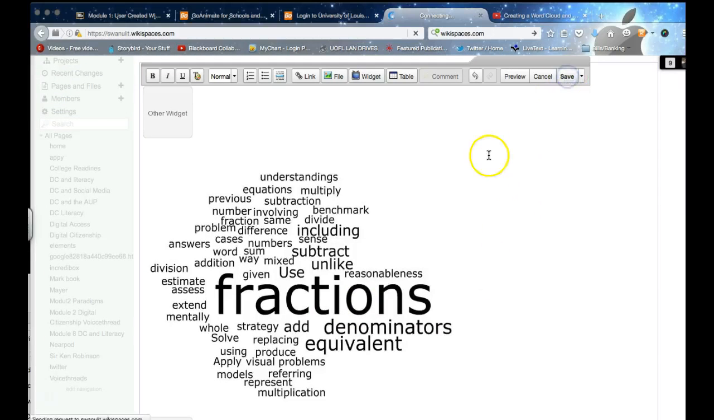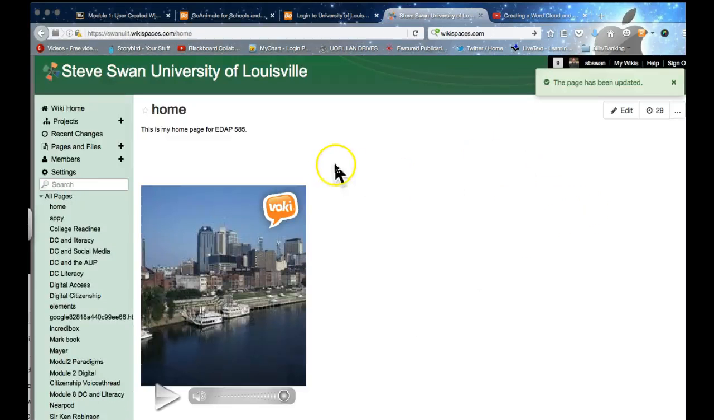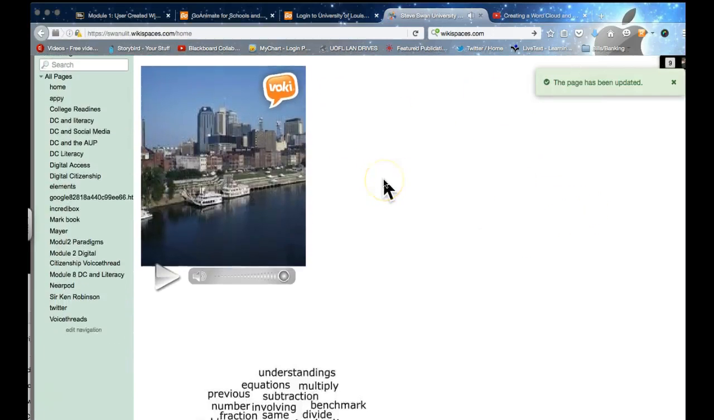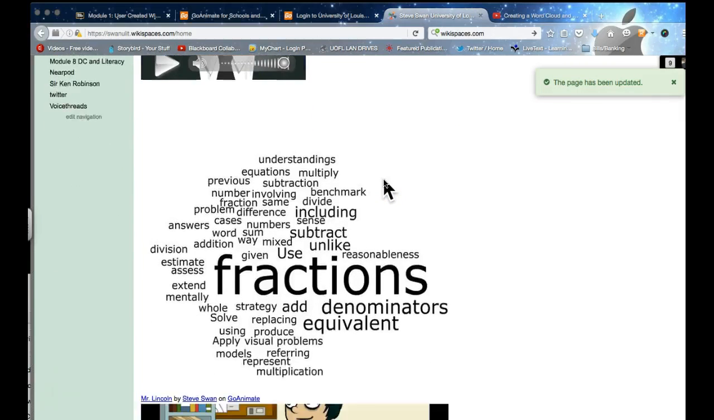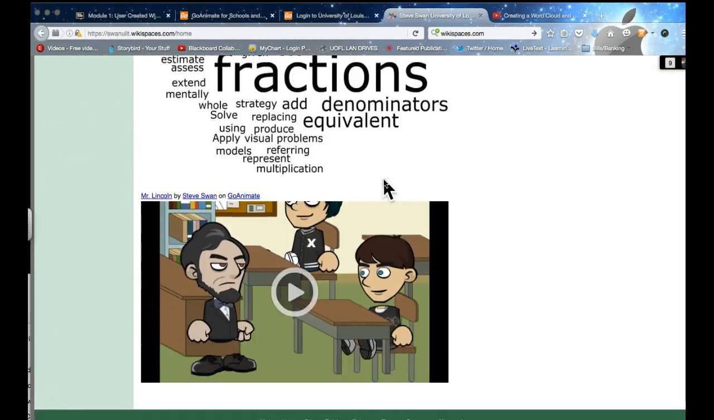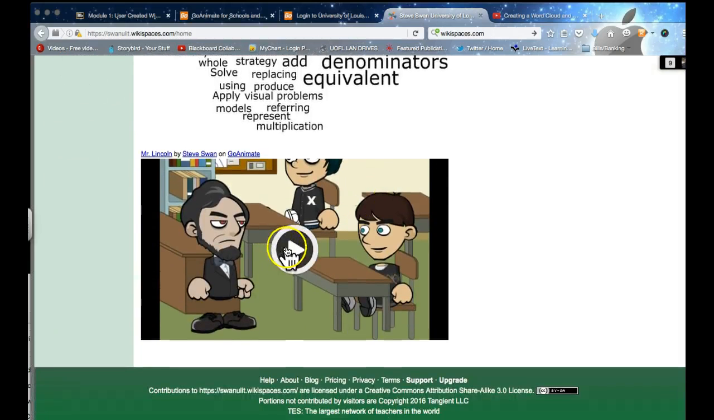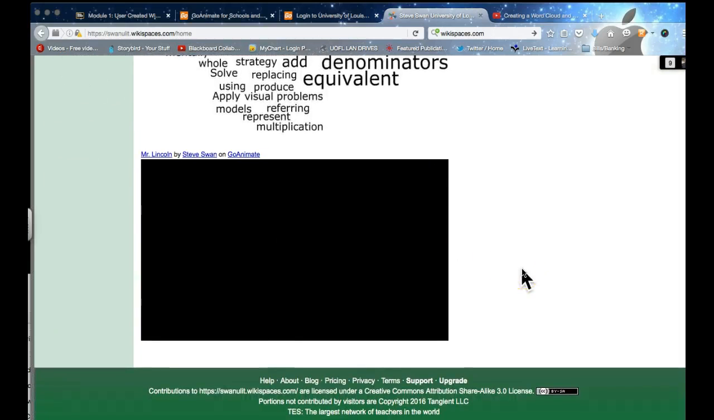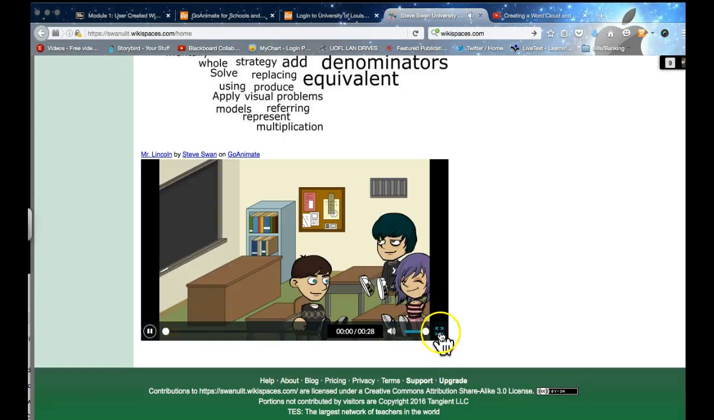So at this point, I have a Voki, I have a word cloud, and I have a Goanimate. And the fun part about them is you can play them so they fully cover the screen.